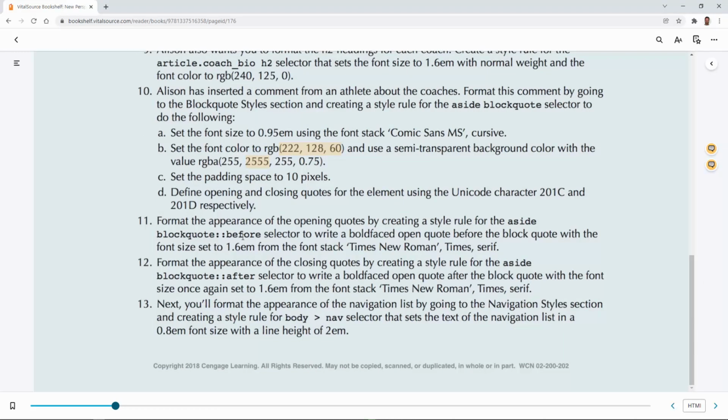Back to the instructions. Step 10 now. Allison has inserted a comment from an athlete about the coaches. We want to format this comment by going to the block quote styles section. That's within the style sheet itself, right? And creating a style rule for the aside block quote selector. And in there, we'll have these declarations.